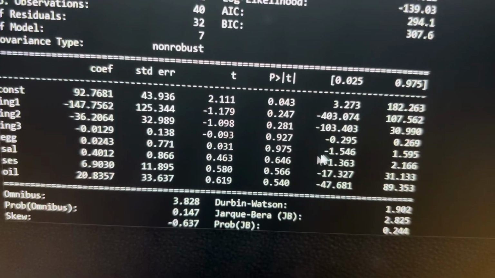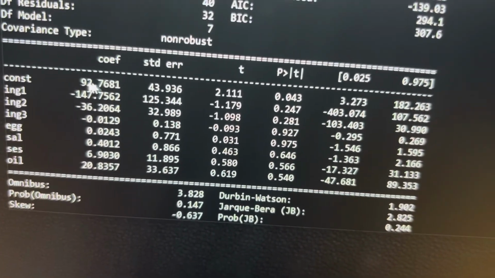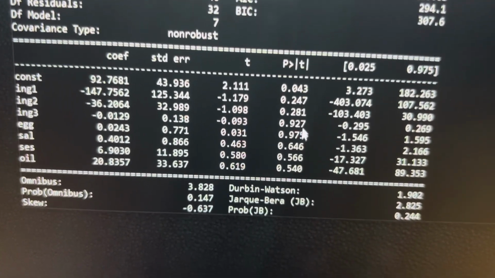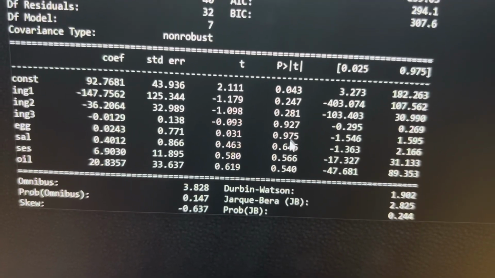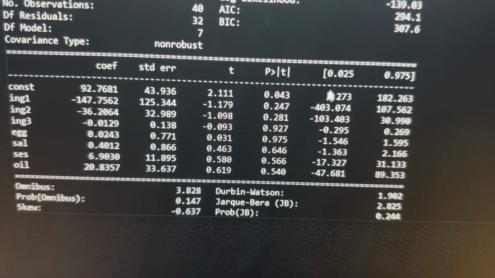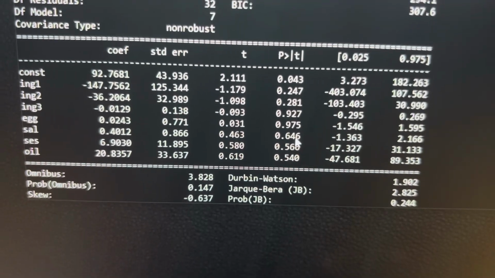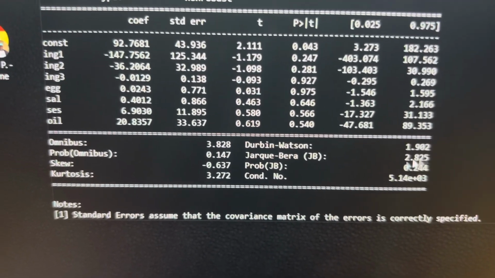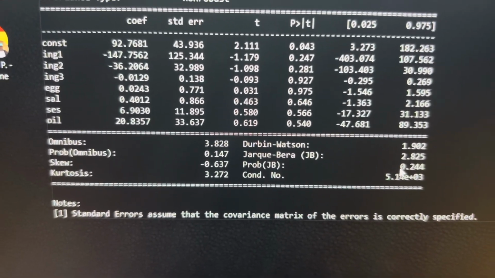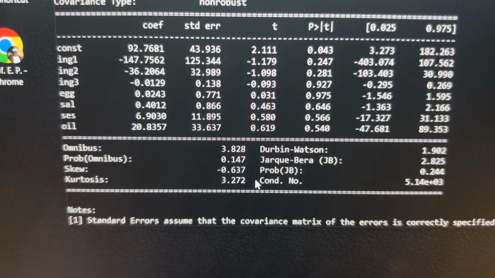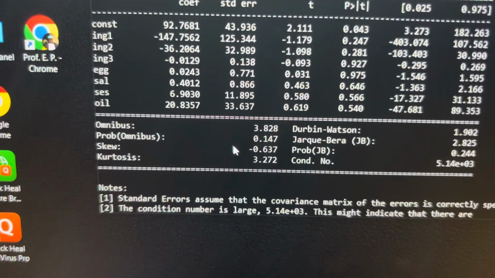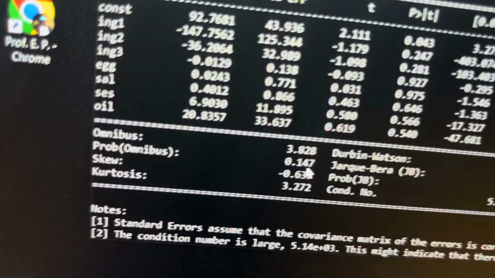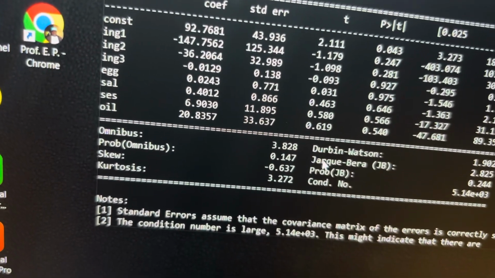Now we come to this place. It uses the T, that's the parameter estimate, and the p-value is suggesting that except for the constant, none of the other ones are significant at the 5% level. You can see the confidence interval at upper and lower, and then the Durbin-Watson statistics, the Jarque-Bera statistics, the probability of the Jarque-Bera statistics, and the additional. You can see the kurtosis, and of course you see the probability of the omnibus. The omnibus is 3.02, and the probability of that.